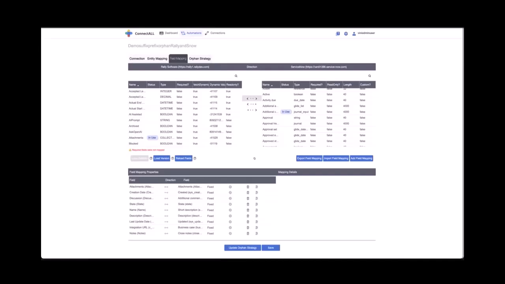Along with the fields, all the value mappings that you can do for the fields will get reloaded by itself when you click on the reload. Okay, thank you.